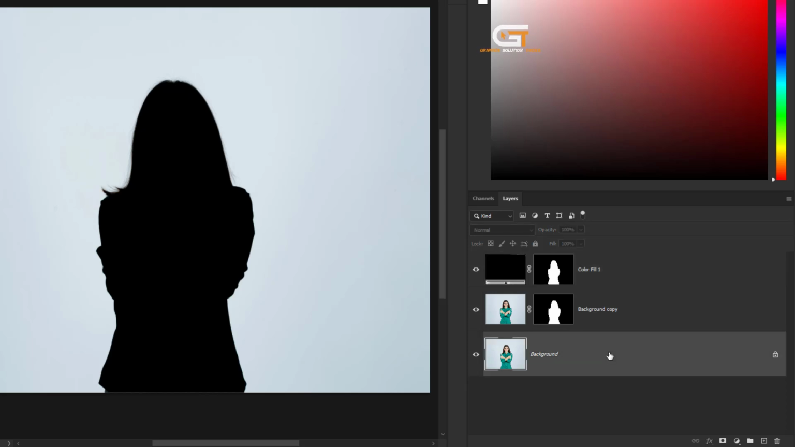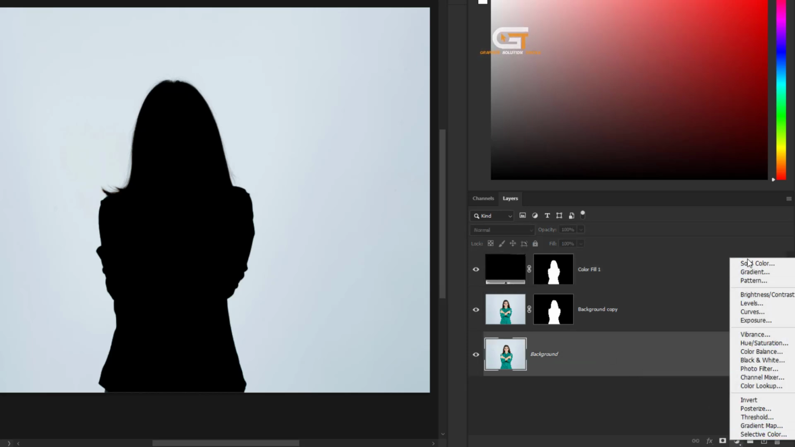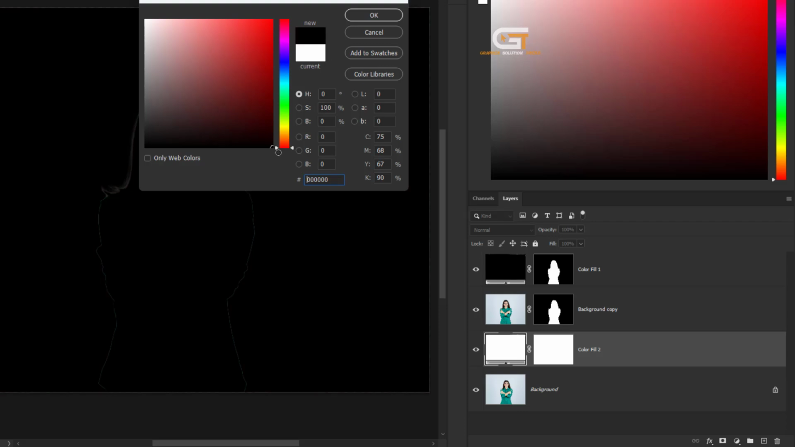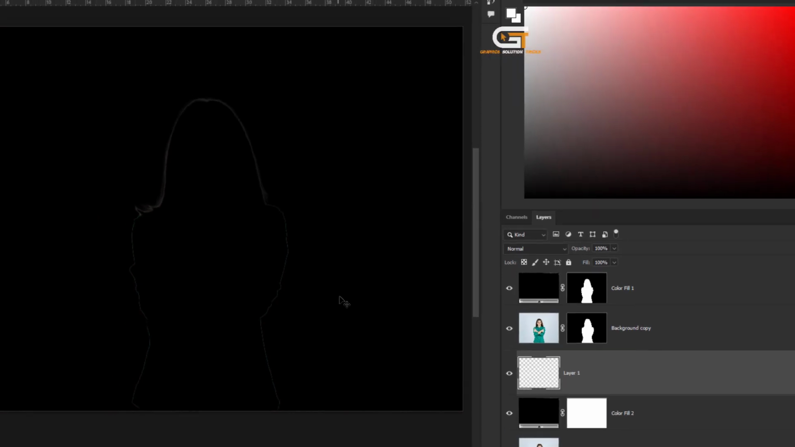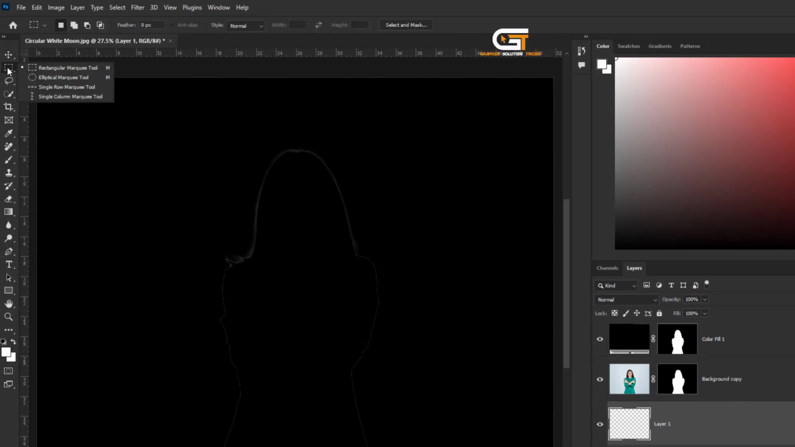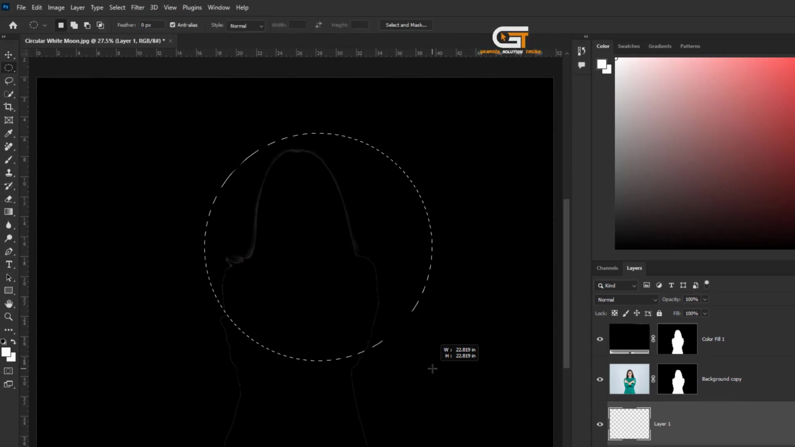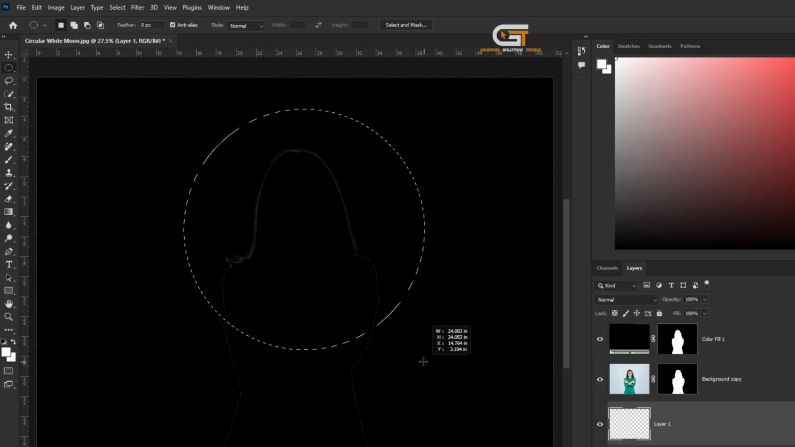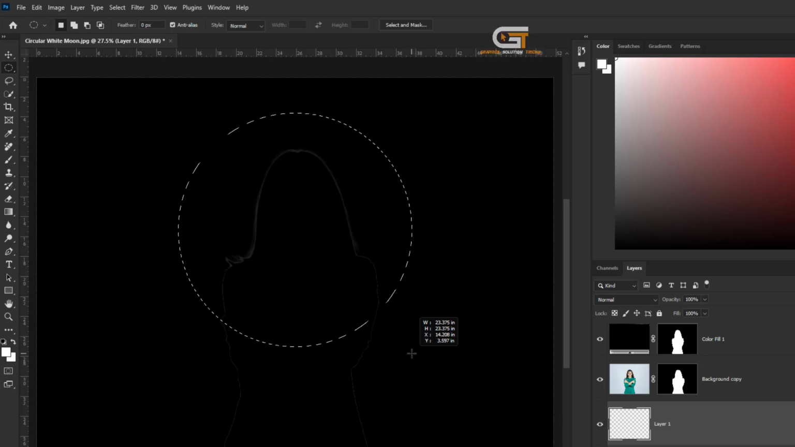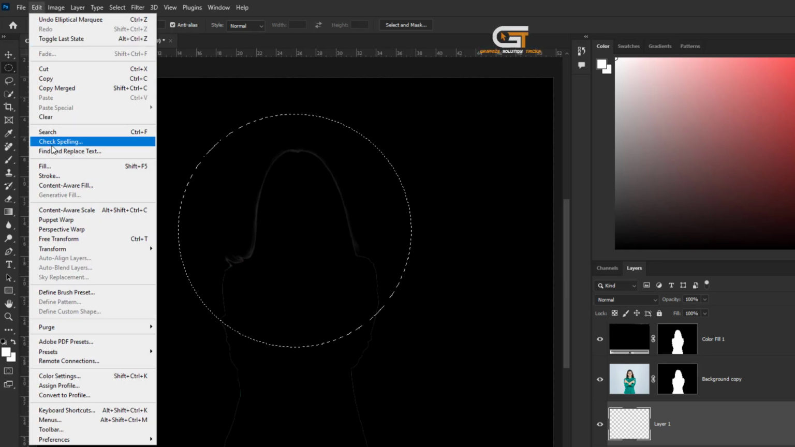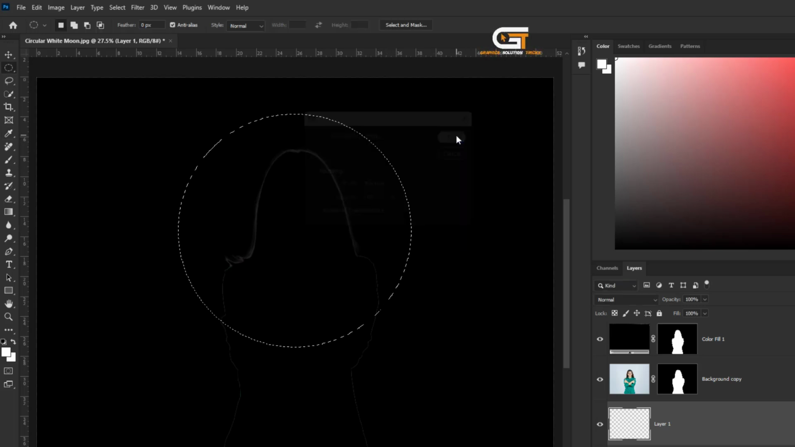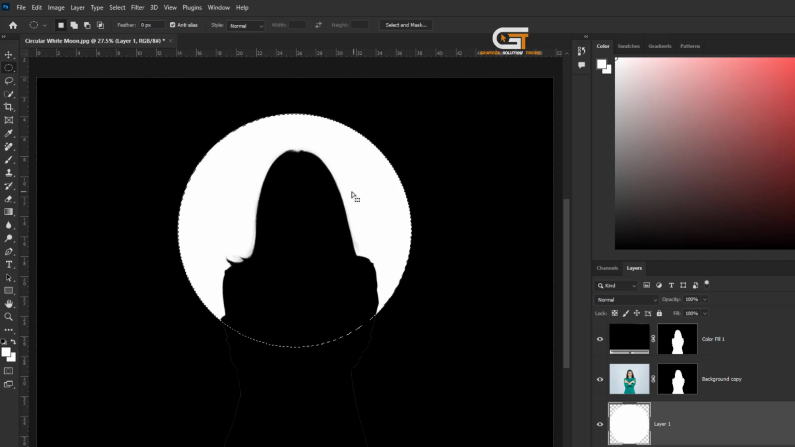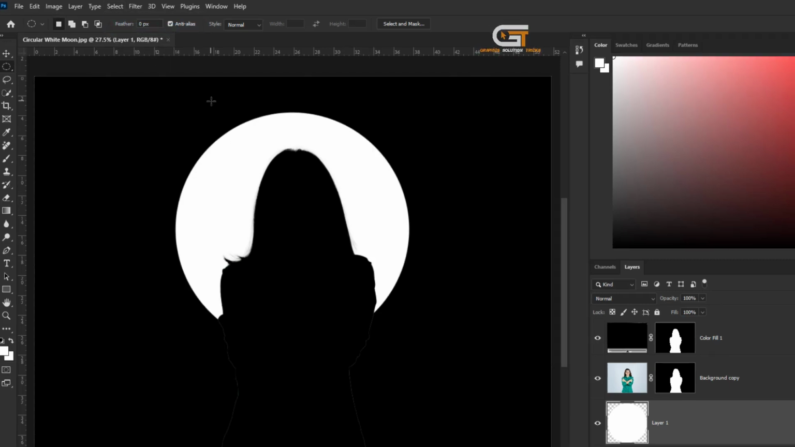Again click on the Adjustment icon and select Solid Color, make a black background and create a new layer. Select the Elliptical Marquee tool and hold the Shift key to create a round selection. Go to the Edit menu, click on Fill and choose white, and press Select, Deselect.